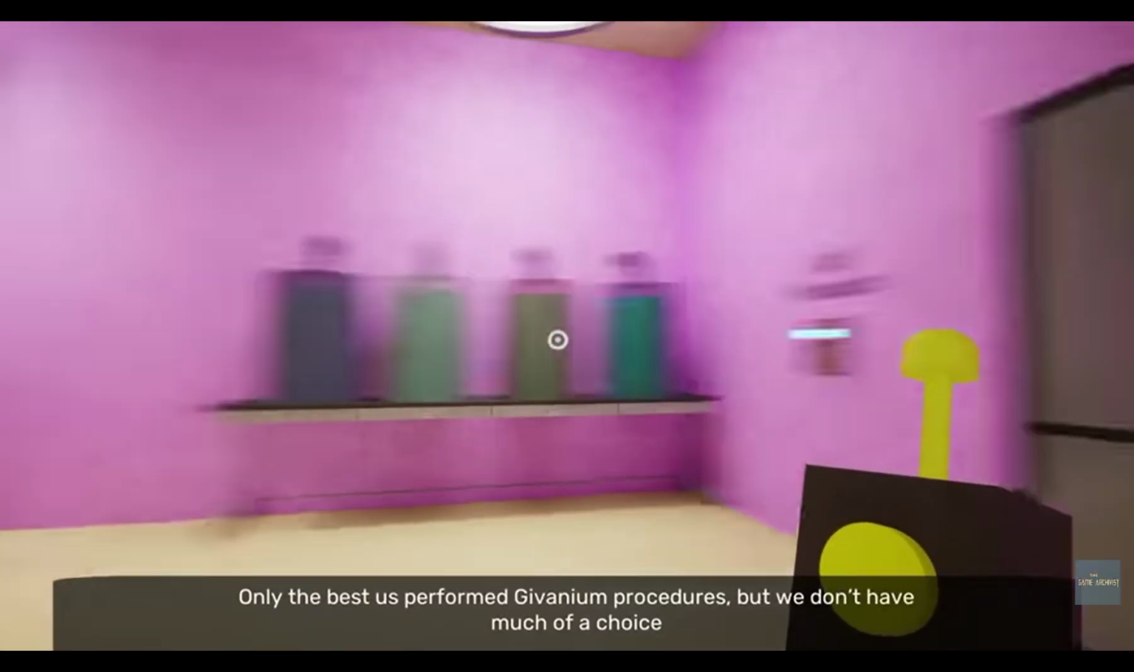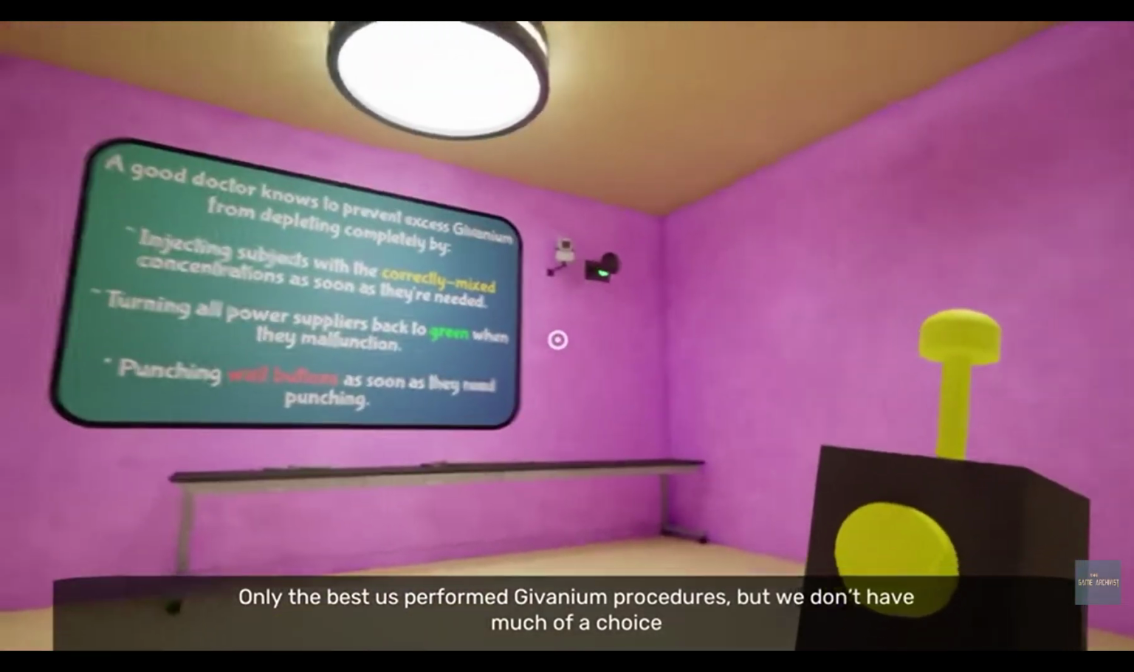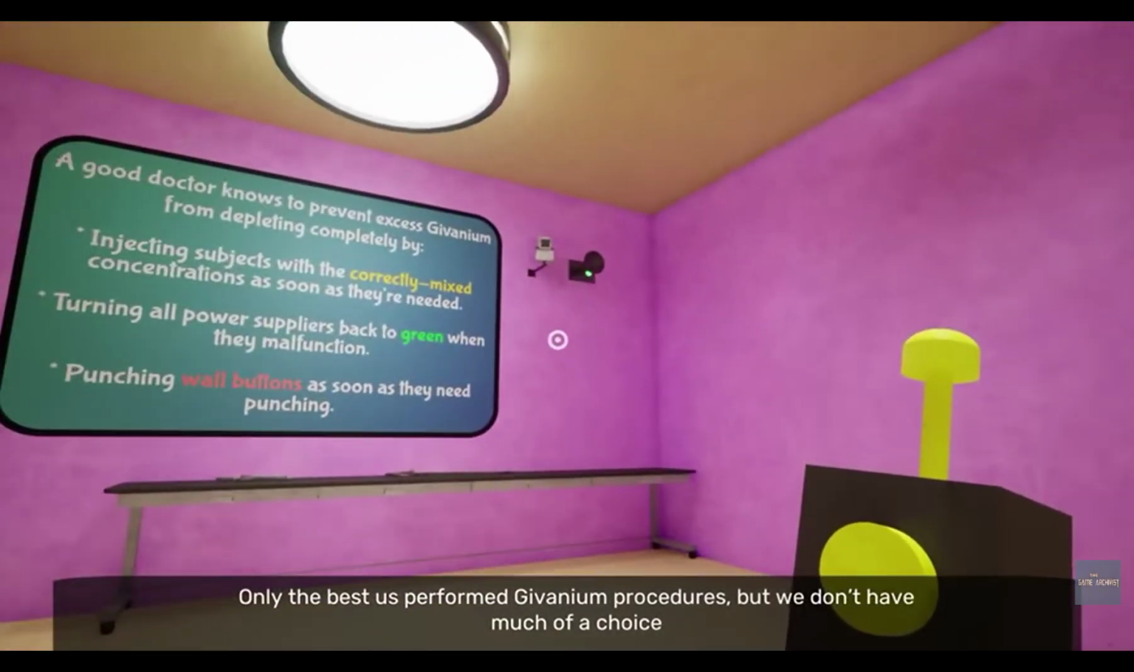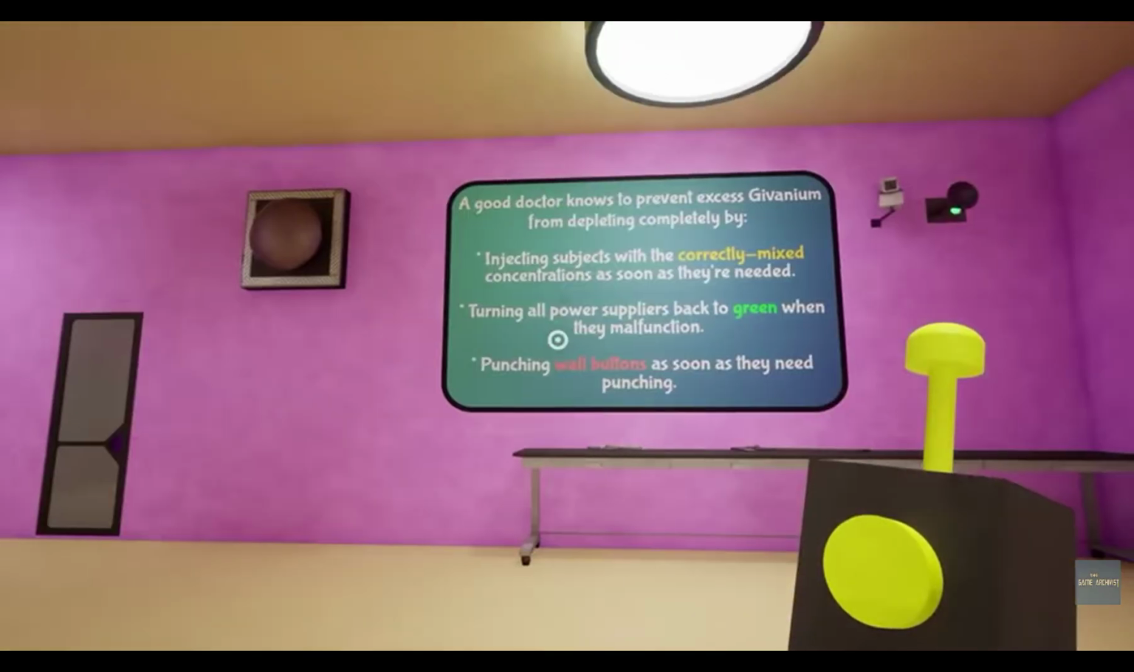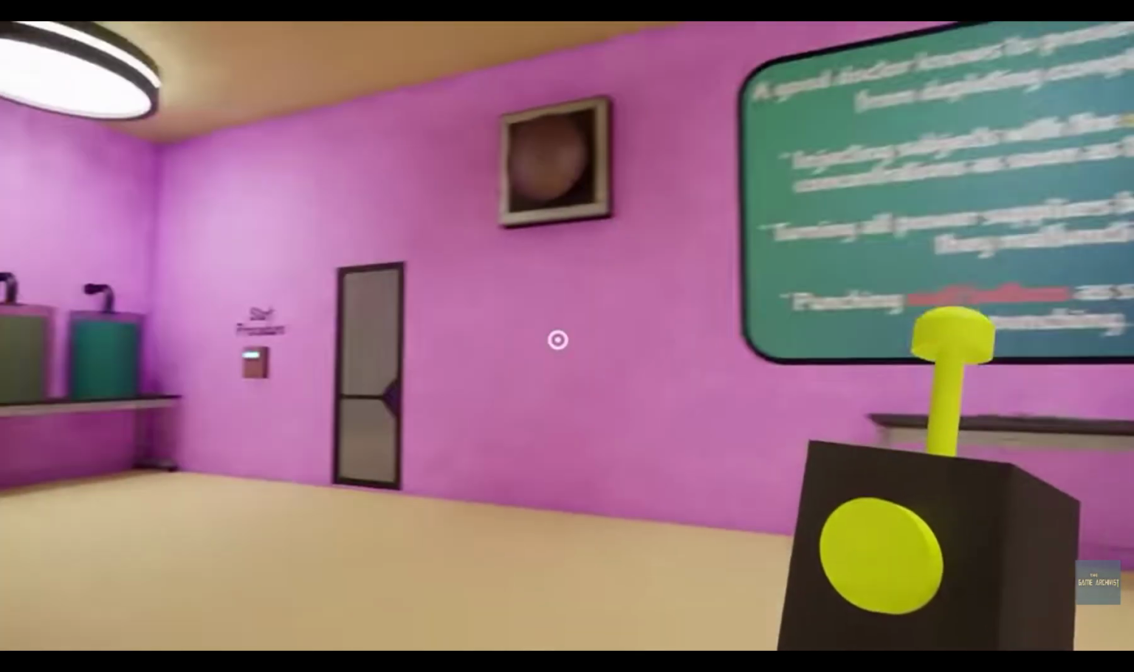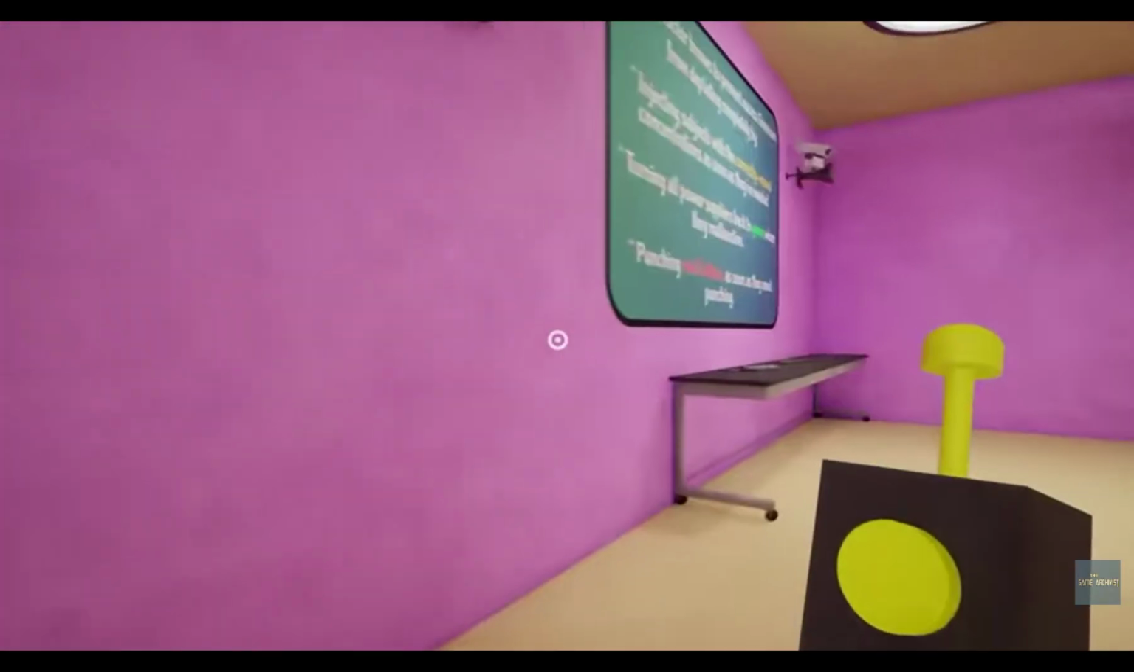Only the best of us perform germanium procedures. But we don't have much of a choice. Good luck.